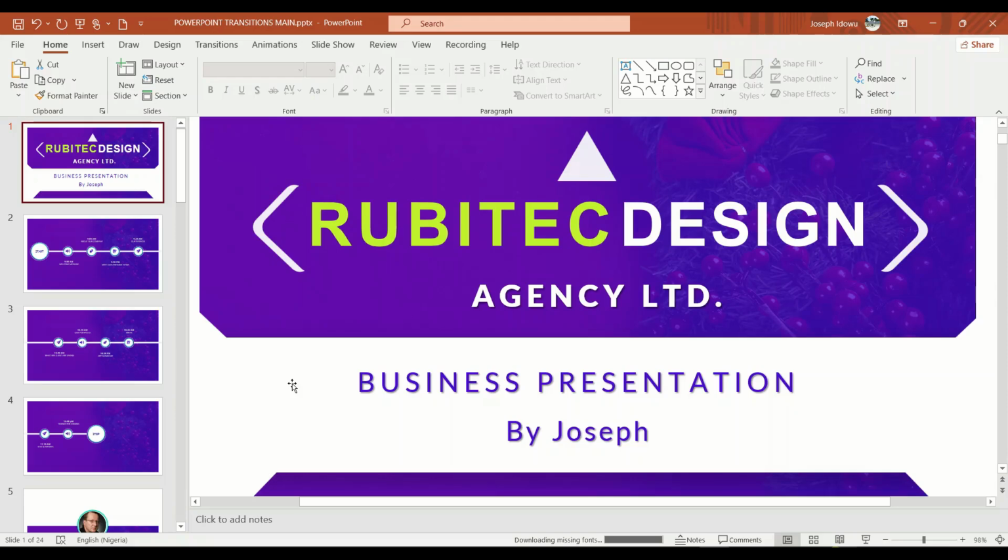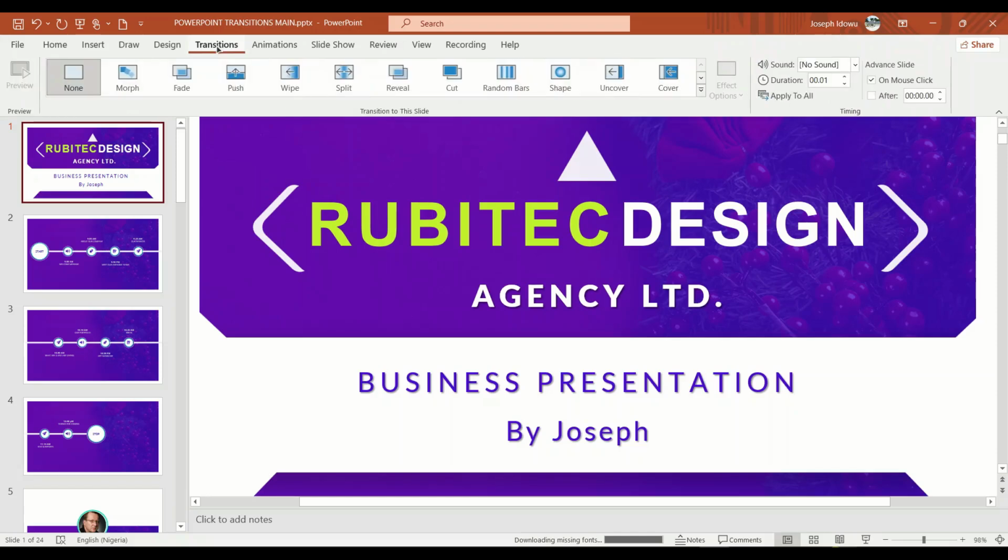Okay, so if you're going to apply PowerPoint transitions, the first place you need to go to is the Transitions tab. Look at the Transitions tab here, and you click on it. While on the Transitions tab, we have the transitions showing right here. The first transitions you're seeing start from Morph, Fade, Push, Wipe, like that.